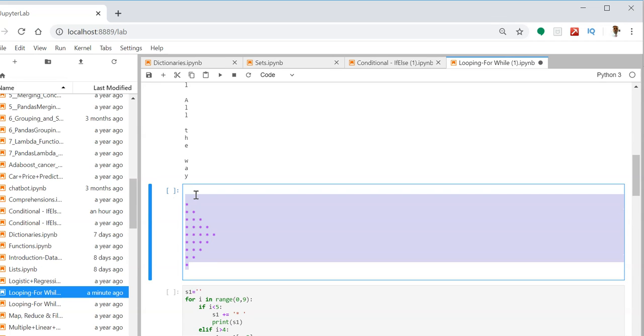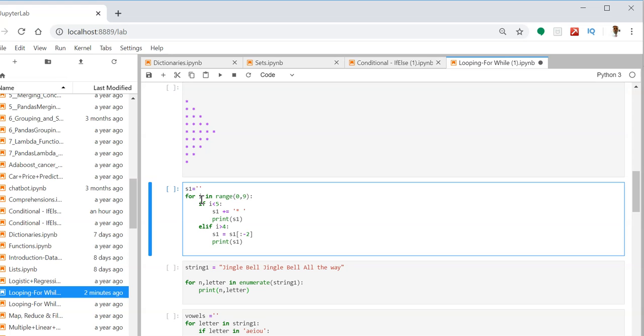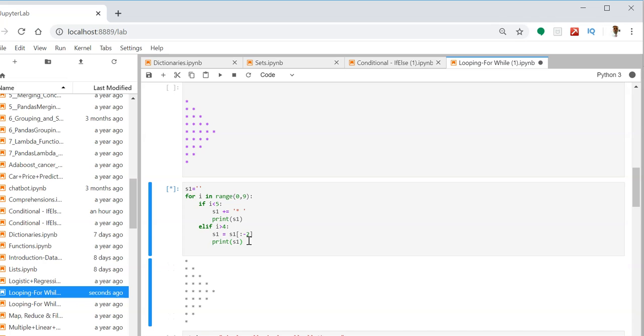Now this is the structure we will try to print. So let's say s1 is one of the variables, let's assign it as blank. Now i is another variable, and we're going to use the range from 0 to 9. If i is less than 5, we are going to add a star here, print star. If i is more than 4, then we are going to print the stars in descending order. Let's see. So this is my output.